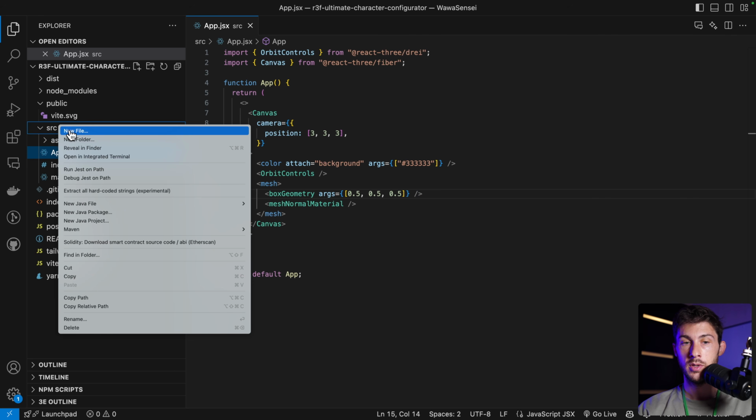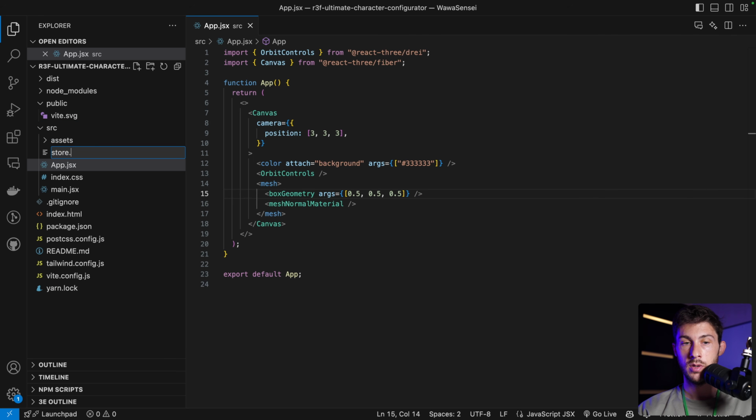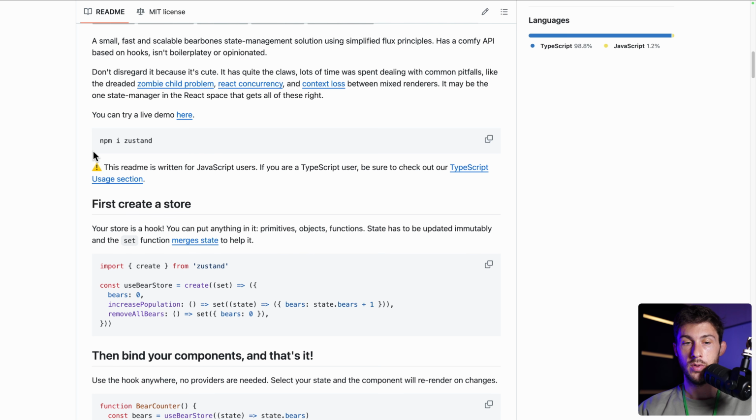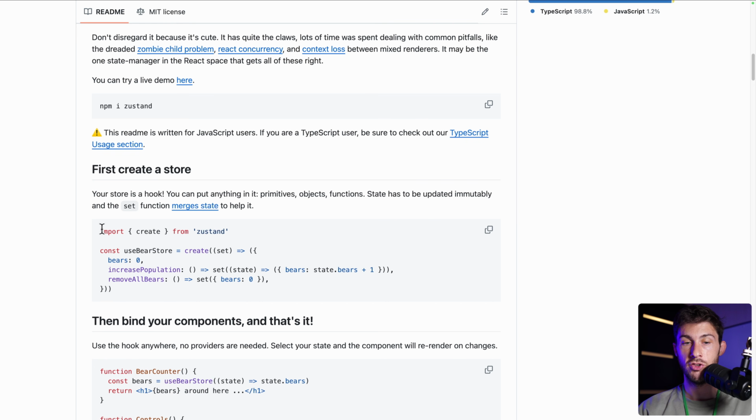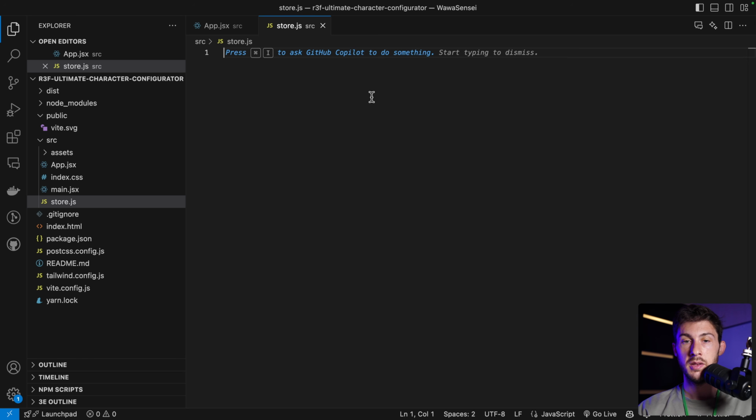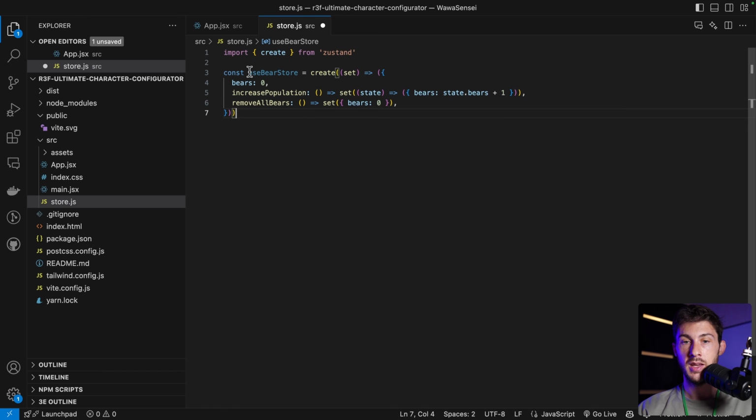In source, we can create a file we name store.js. You have the example on how to create a store in the documentation. Let's copy it and paste it. So currently it's named use bear store. We will name it use configurator store. So everywhere in our project we'll be able to use that hook. Then we have a simple example showing us how to have data and methods to impact our data.